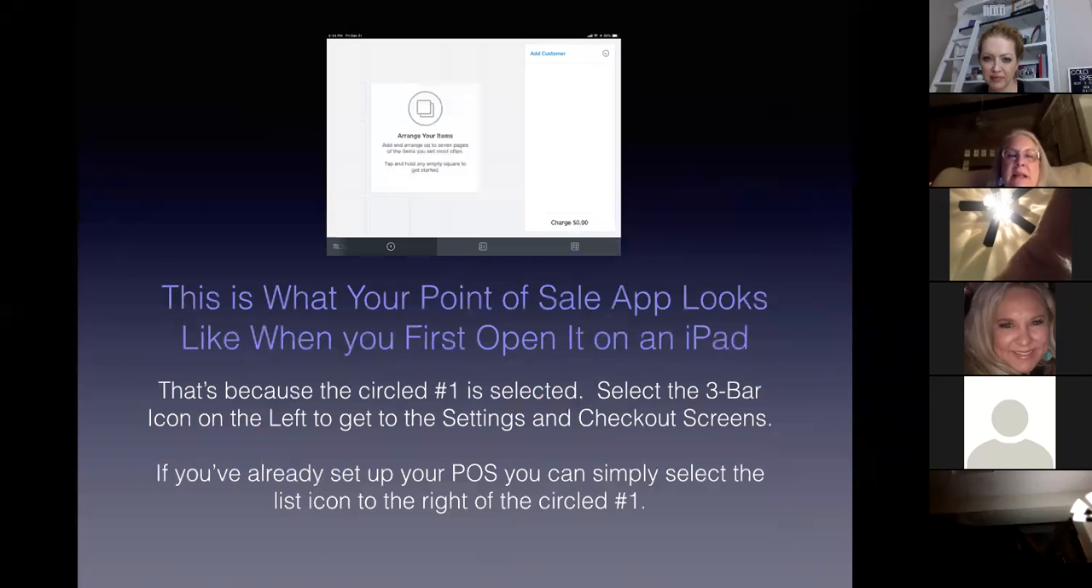I don't use that. Select the 3-bar icon on the left to get the settings and checkout screens, because you want to set up your point of sale app. If you've already set up your point of sale app, you can simply select the list icon to the right of the circled number 1. It's hard to see, but there's little dots with a line next to it, kind of in the middle.